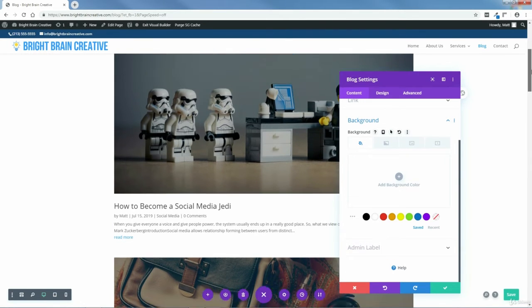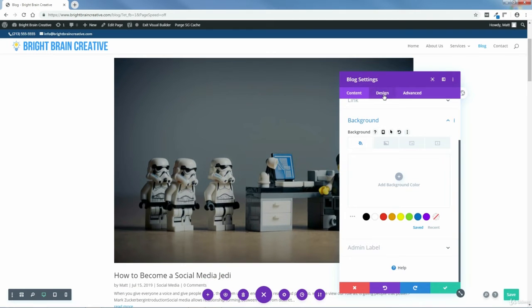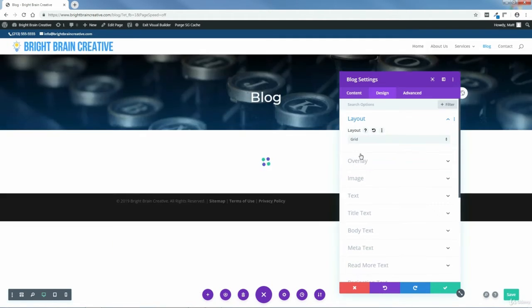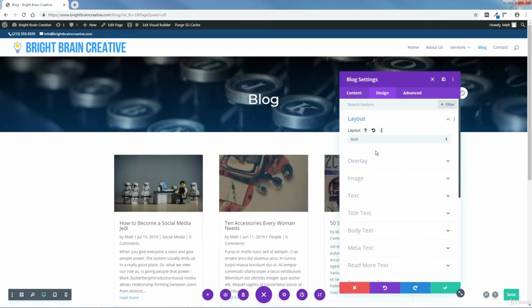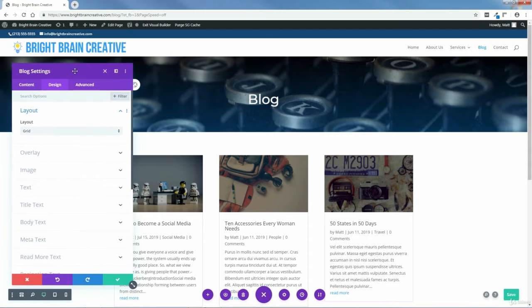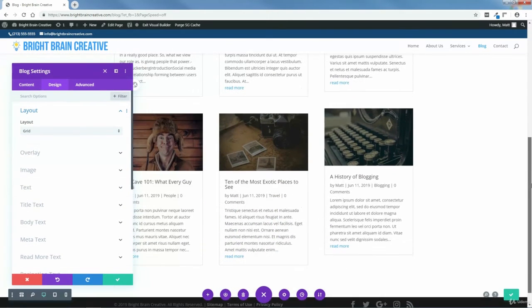Okay, next we're going to go into the design tab here. And for layout, you can see it's set to full width. You can also choose grid. So if I click grid, you can see it changes to a grid layout. I happen to like that better. And that way they can scroll down, and if I had 10 blog posts, it would show 10 of them here.